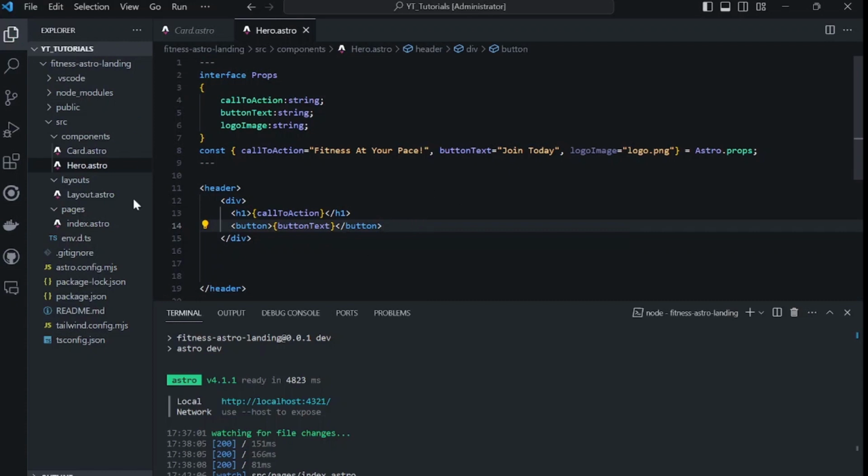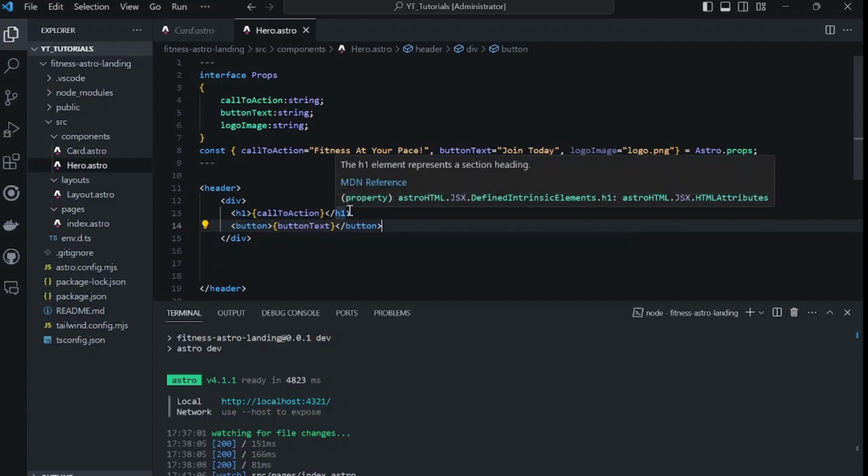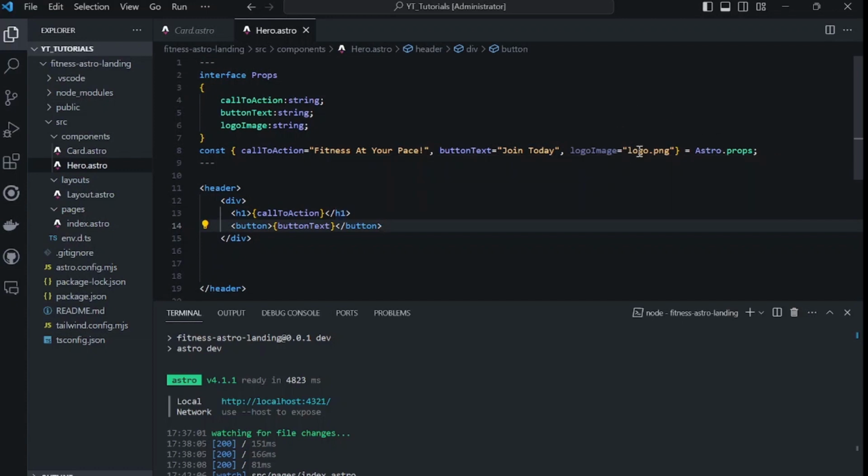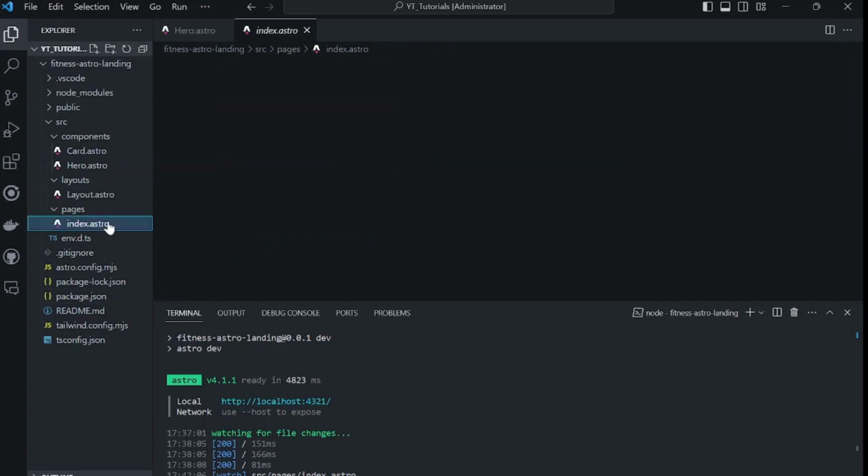Now, in order to see this in action, obviously we haven't styled anything yet, and we are not bringing in the image yet, so we'll do that later. So what I will do for now, I will comment that out and remove that from the props so that it doesn't give us any errors. There we go. Okay, so we'll save that and we'll go back to the index page.